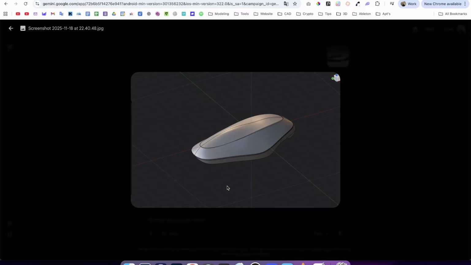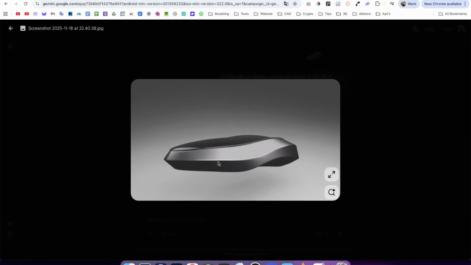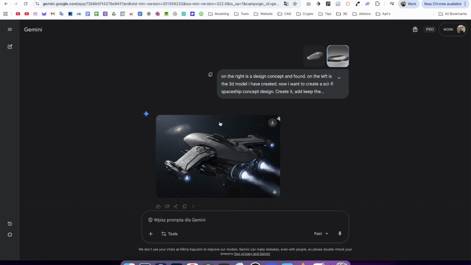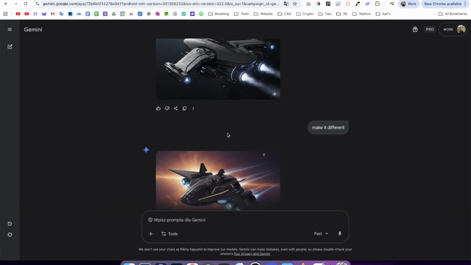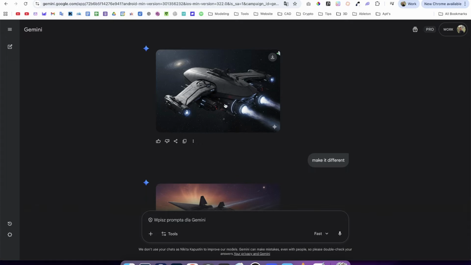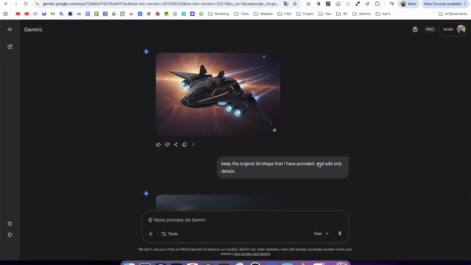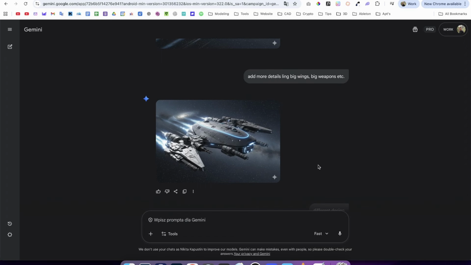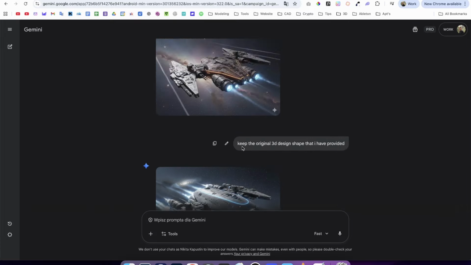So I just uploaded this image, which is just a screenshot, and this screenshot. And then I told it to take those images that I've uploaded as an inspiration and create a spaceship, keep the original form, and just add some details like weapons, turbines and wings. And then you have to prompt it a little bit, so give me some different results, add more details, and then you get really crazy results.